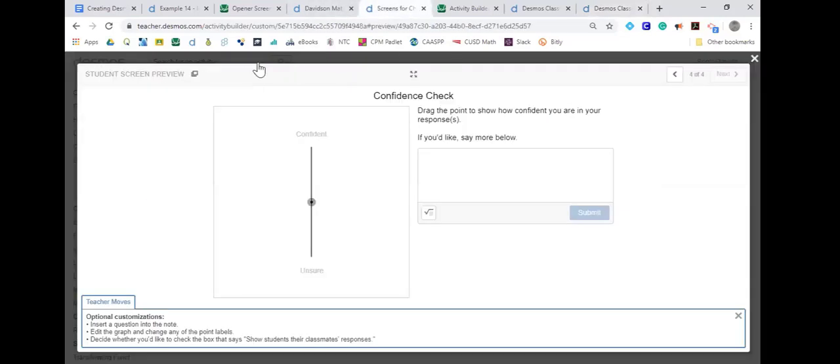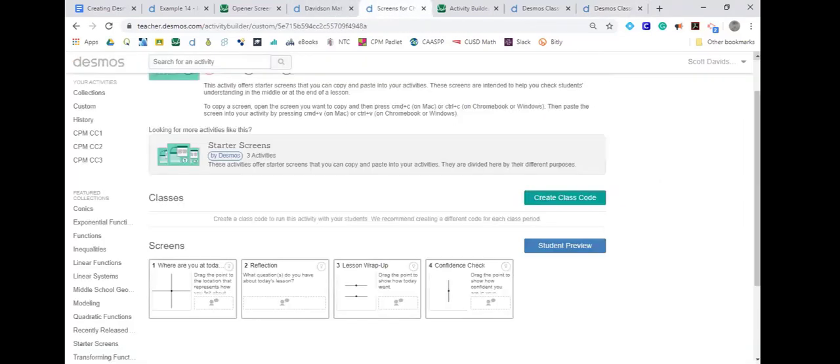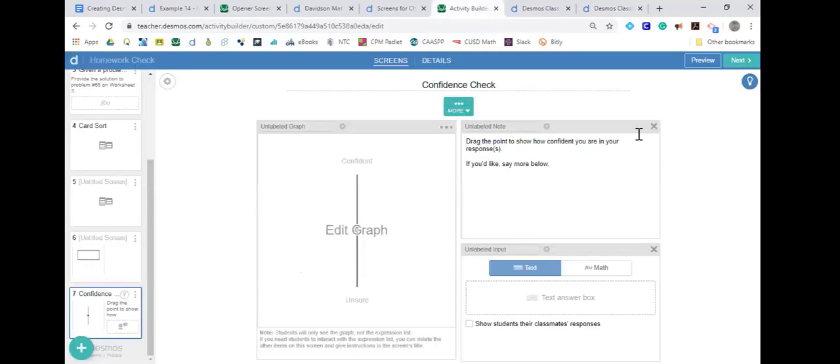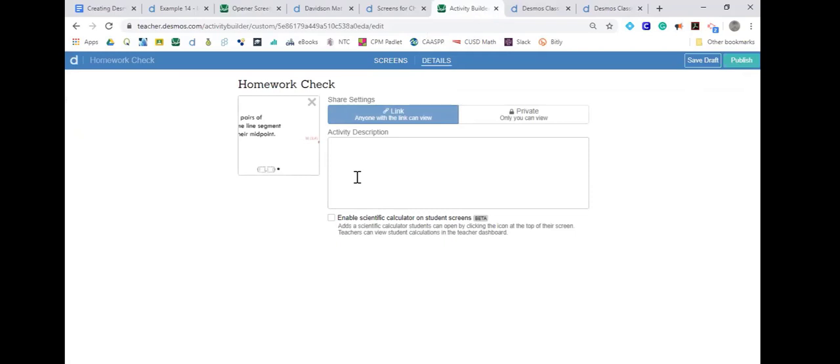So let's go back to, I'm all over the place here. There we go. Here's our activity. Okay, it's finished. I'm going to publish it. I can add a description. Maybe, what did we say? This is homework check for section 1. I can change the image I want. It defaulted to just the first image that I had. And I can now publish it.